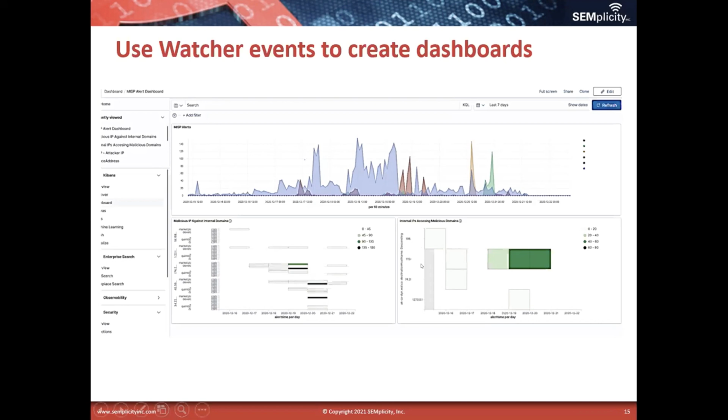And similarly, if an internal IP address is trying to access malicious domains, then this is the dashboard that shows that. So basically, this says, okay, this IP tried to access this domain, and vice versa. It's a heat map that shows how many times this IP address tried to access this domain, and in this case, the other way around, how many times an internal IP address accessed the malicious domain.